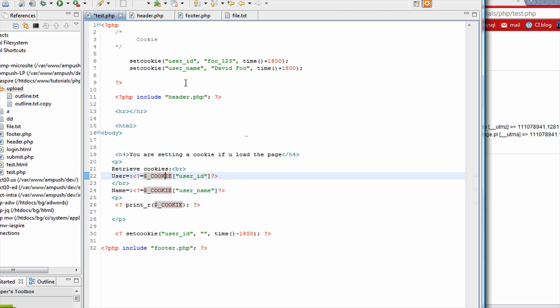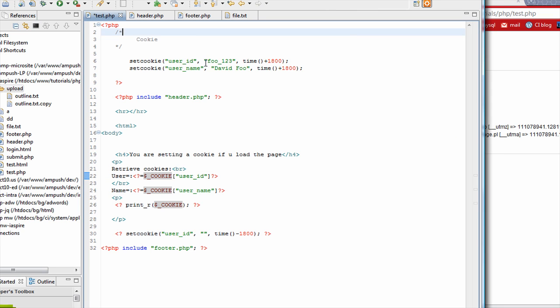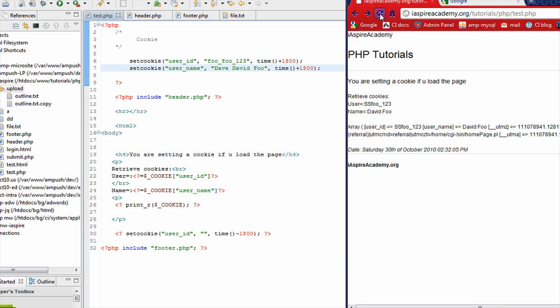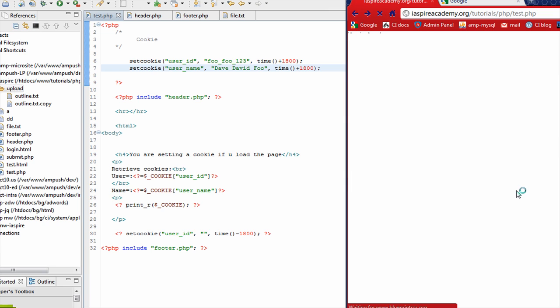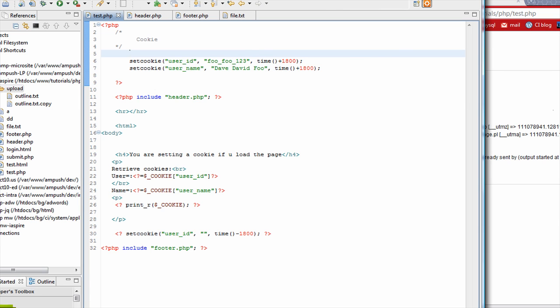So let's just run it and see how it works. We're just going to load the page. When you load the page, what happens? This cookie gets set, and then the cookie gets retrieved. So let's put something, foo, and we refresh the page. Okay, so we are getting some information from the cache, so that's why you don't see it here. So let's save the file.